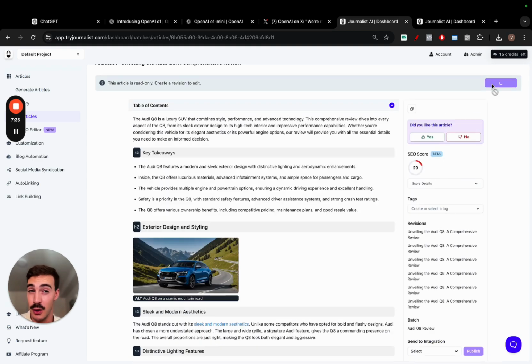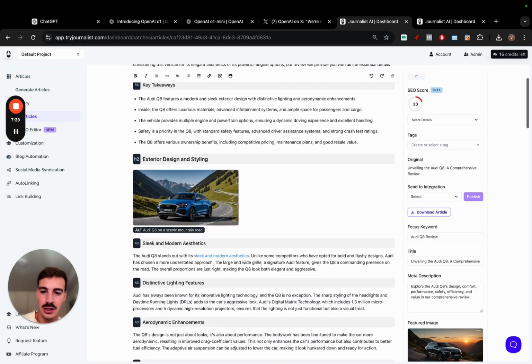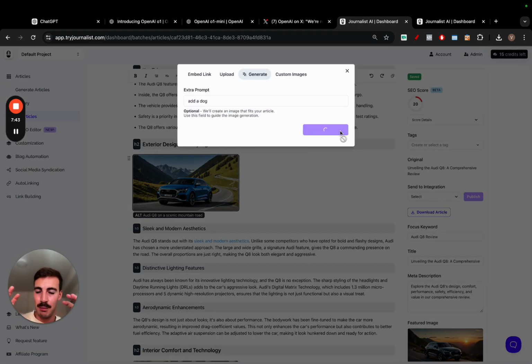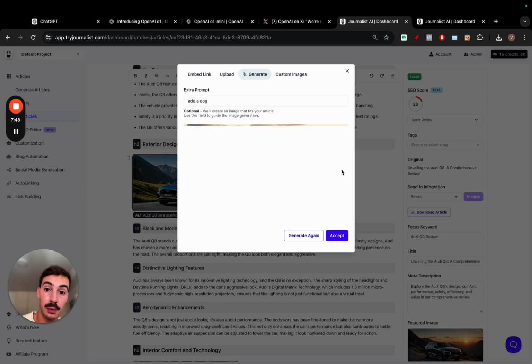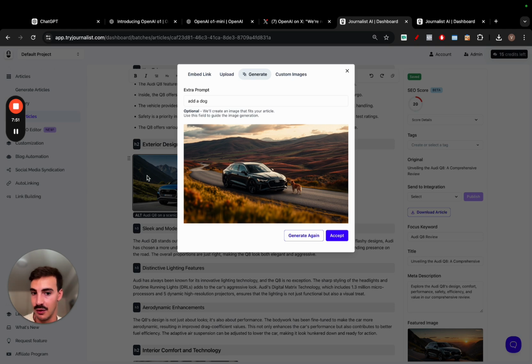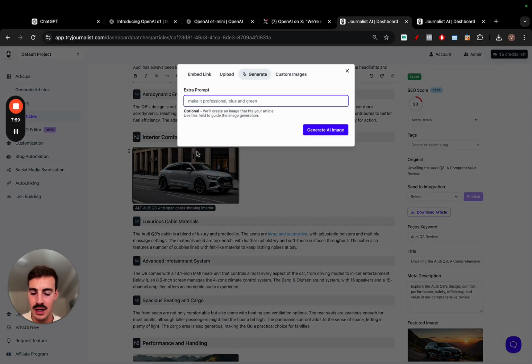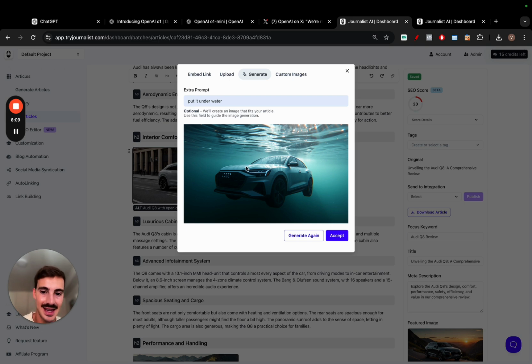Now, something that's pretty cool about this is that this is not just a writer. You can just go here and say, add a dog, and it's not going to add just any picture of a dog. It's going to add a picture of the dog, taking into account the whole context of the article, plus the context of the image itself. So as you see here, it added a dog to an image of the car, because it has the whole context of the article itself. Let's say, for example, put it underwater. Boom. Again, it takes in your prompt, also the context of the whole article. There you go. The same car, an Audi Q8, is the model, underwater.